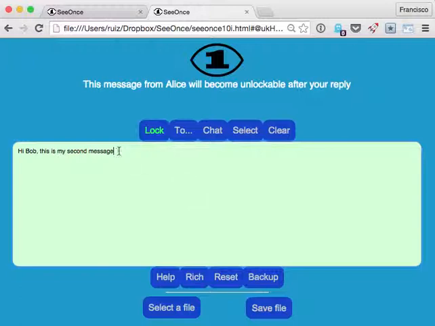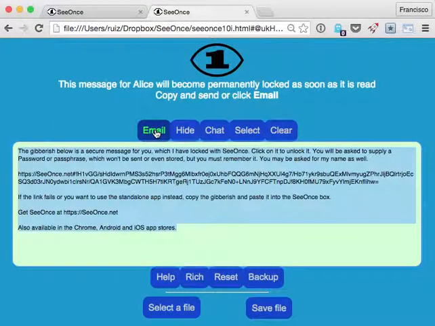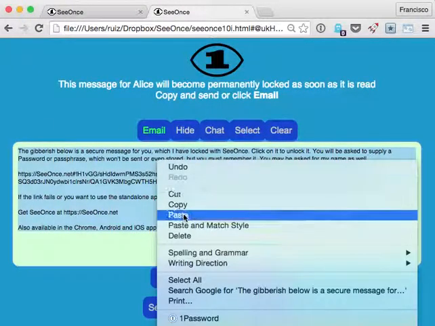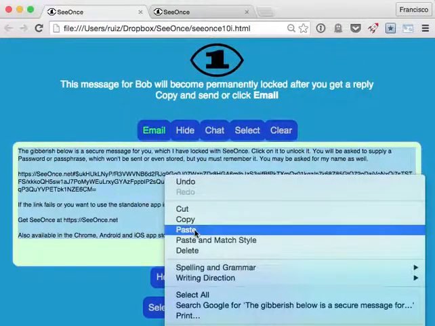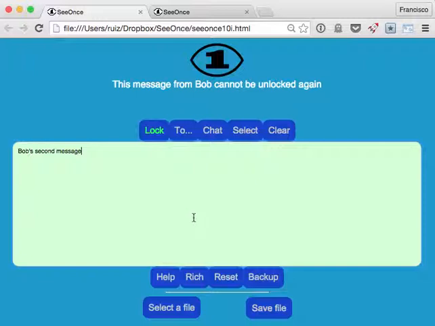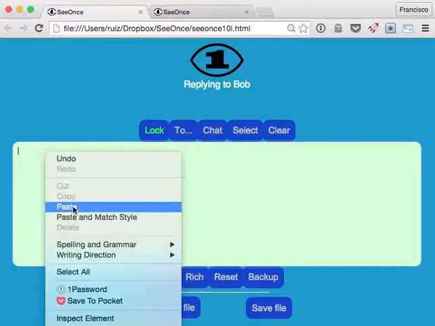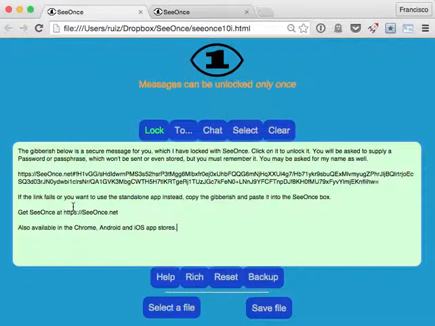Let's see what happens with Bob's second message. It knows it's for Alice. Okay, I copy it. And now I'm going to paste it right here. Okay, Bob's second message, and I'm told that the message from Bob cannot be unlocked again. Is that right? Let's see. Paste it again. It did not.